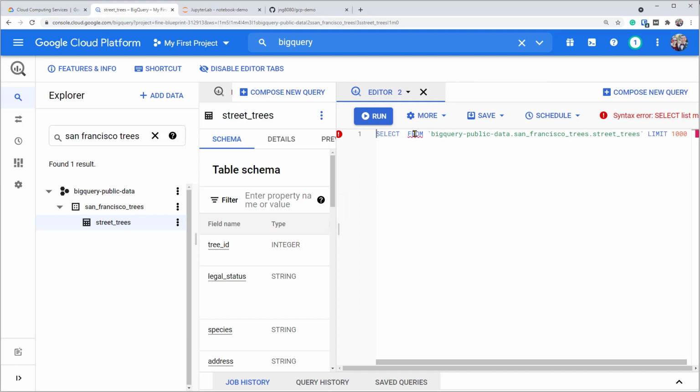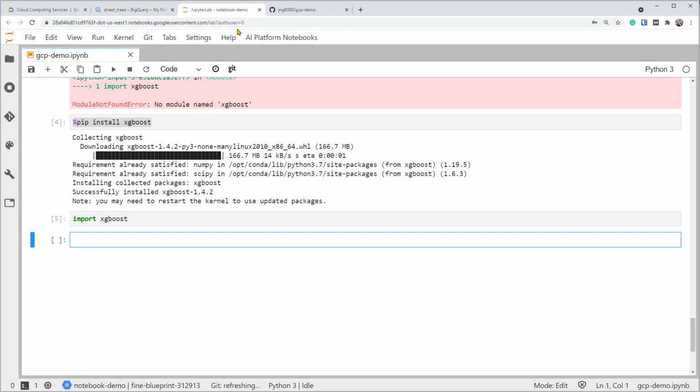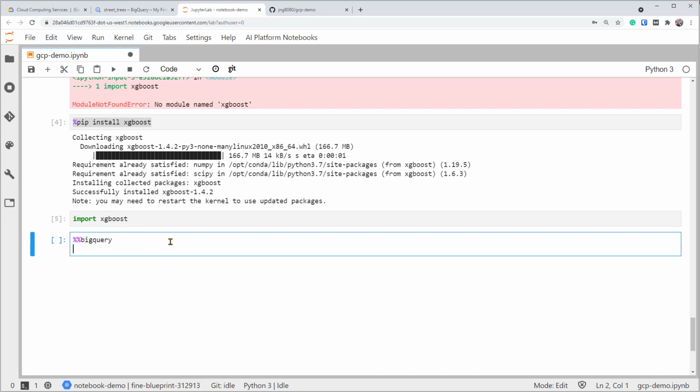So let's just copy the SQL code here and go back to the notebook instance. In a new cell, we'll type in the magic command %%bigquery to access BigQuery. The %% here is the magic command for this entire cell of code. Then we'll paste the SQL code we just copied from the Cloud Console. It says select space from bigquery-public-data.san_francisco_trees.street_trees limit 1,000.